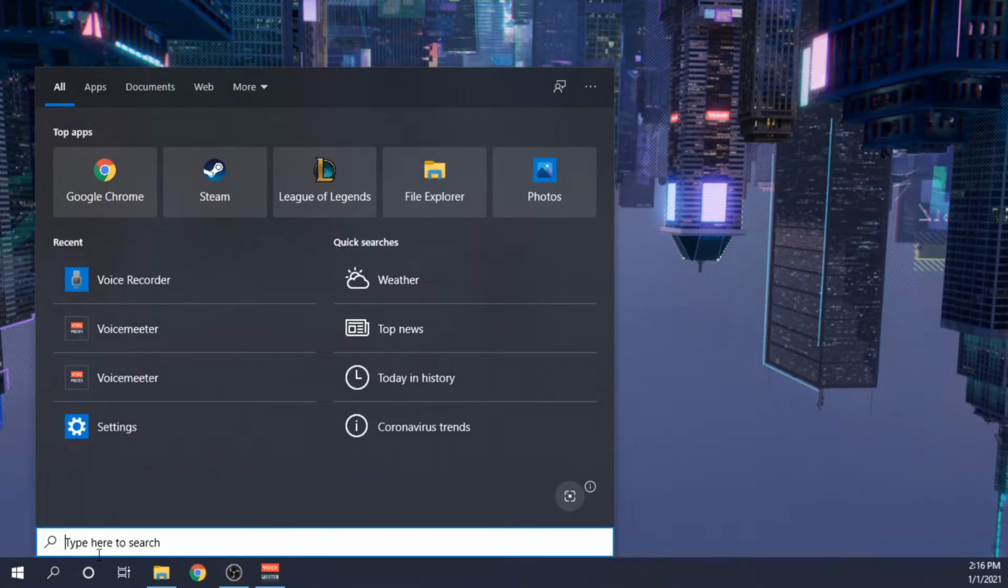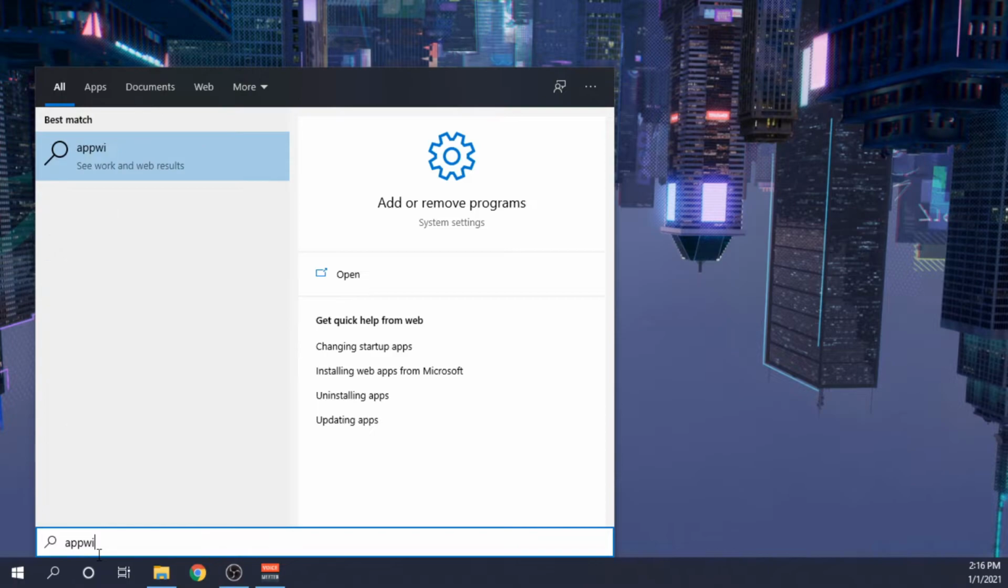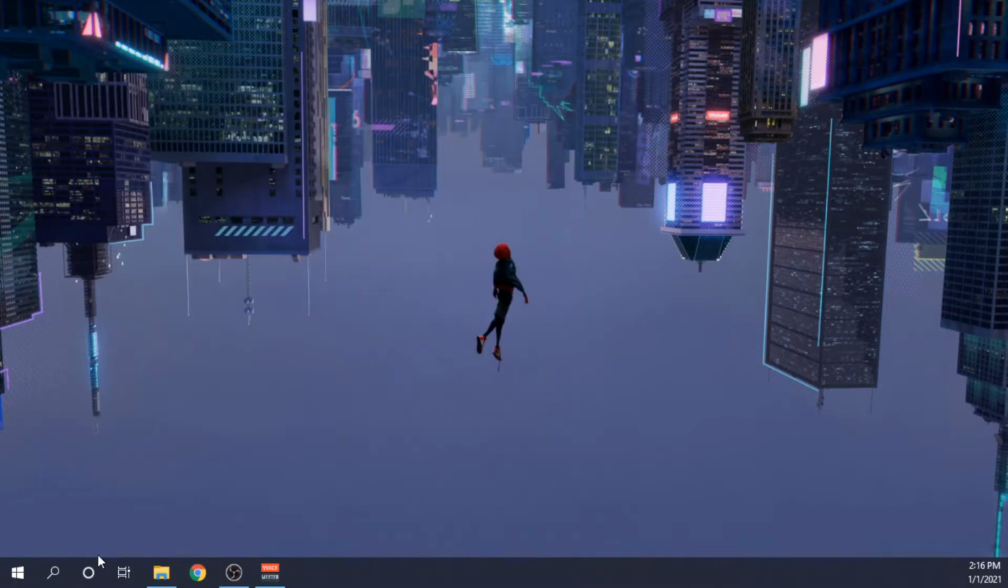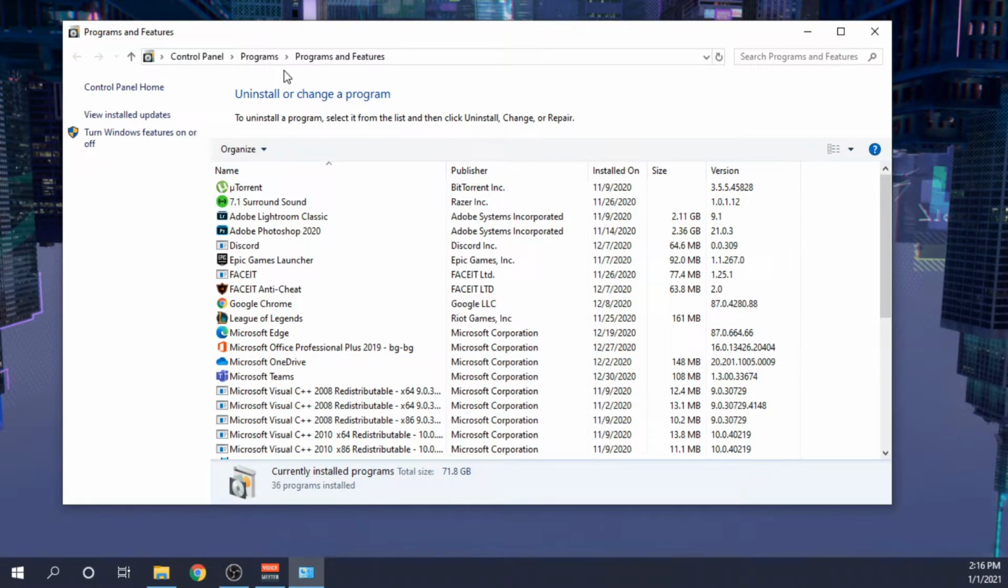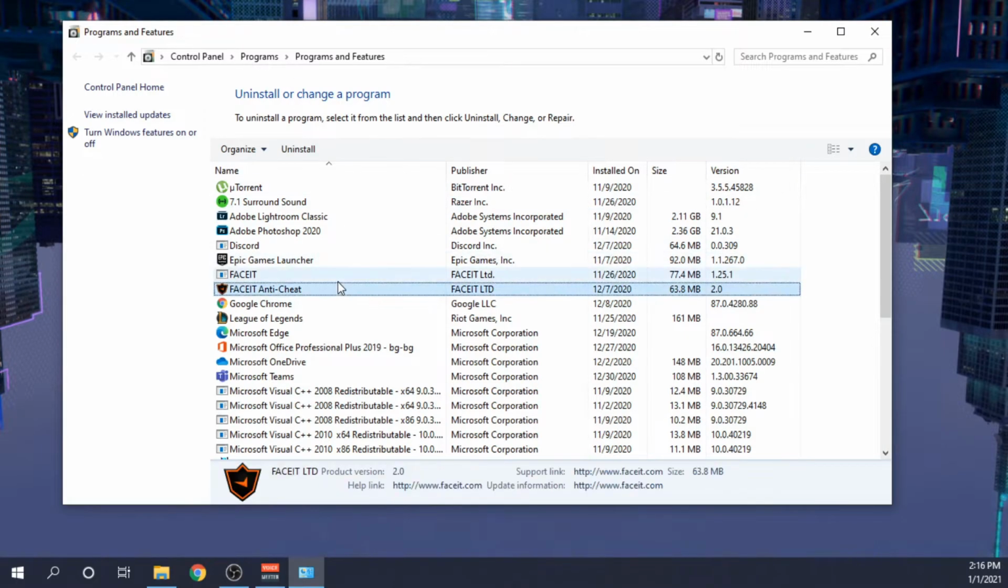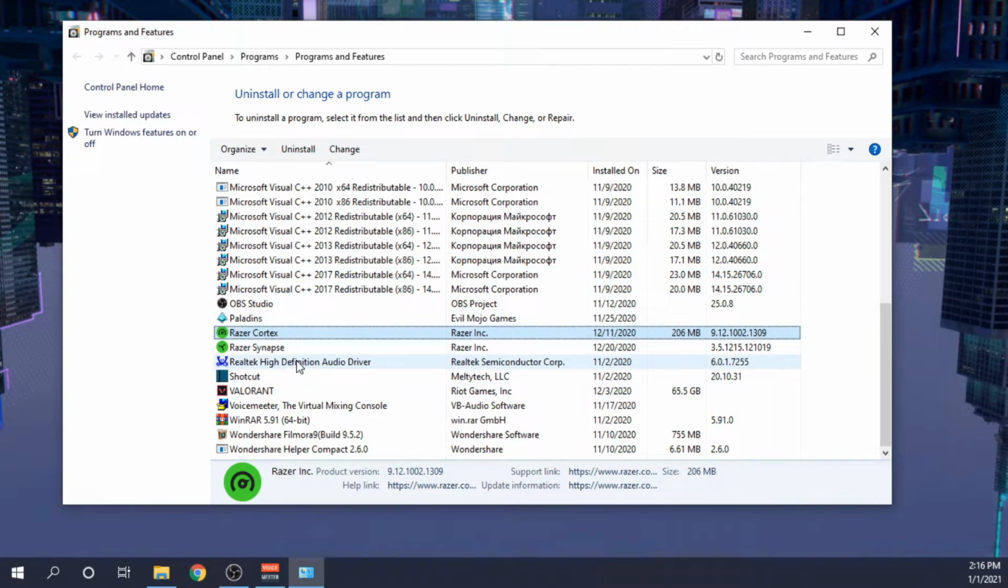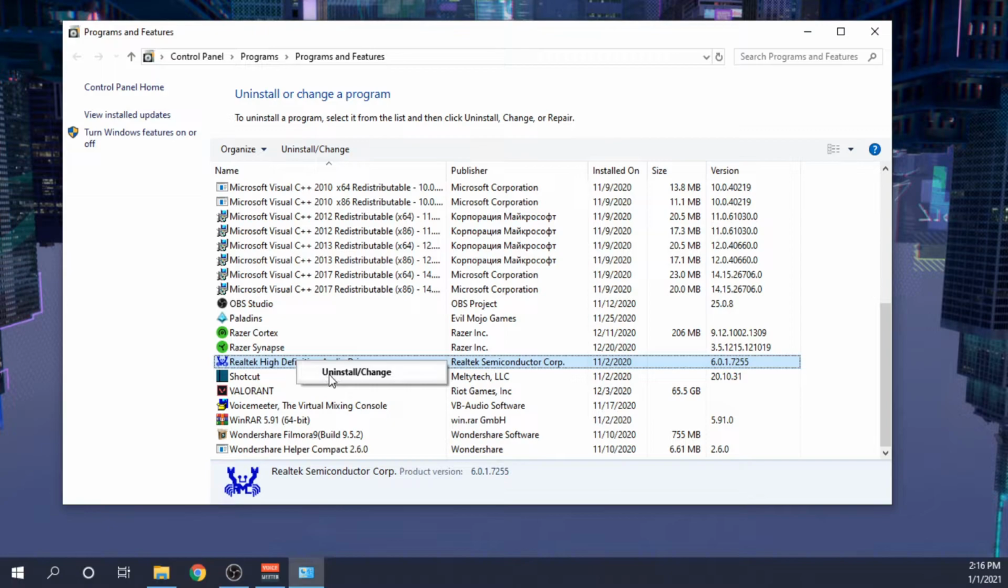After you've done what I just showed you, you head over to the search bar and you type appwiz.cpl. You open it and you are moved to the Programs and Features section where you find the Realtek High Definition Audio Driver, and once again you right click on it and you uninstall/change it. This will delete the driver completely from your PC.